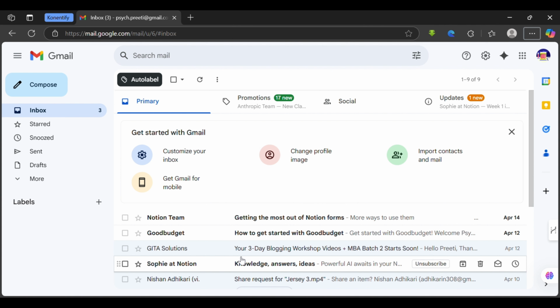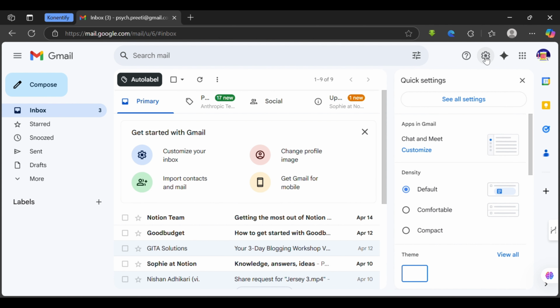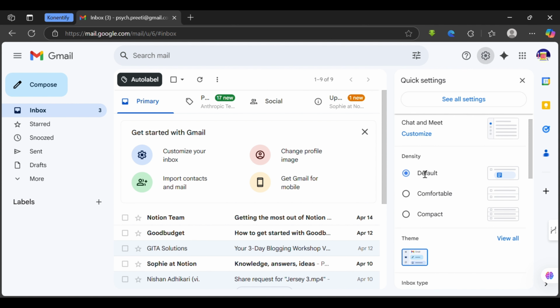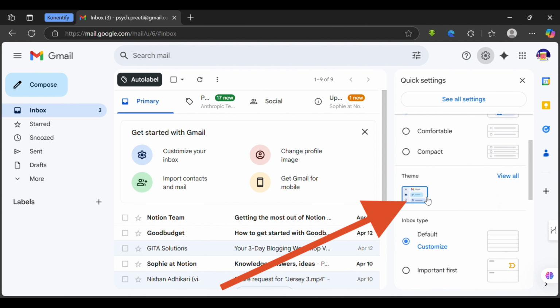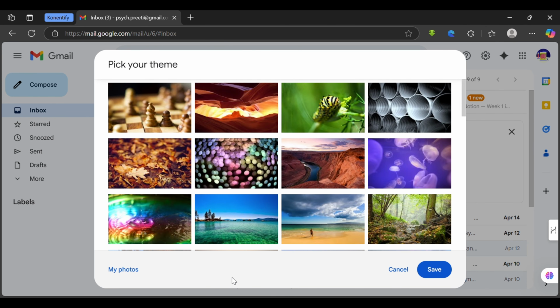First up, look for the little gear icon. It's your settings. You can see it right over here between the help section and the Gemini section. Now, go ahead and click on it. In the quick settings panel that pops up, you will notice the theme section. So this is the density. Here you can see theme. Tap on view, and there you can see different themes right over there.